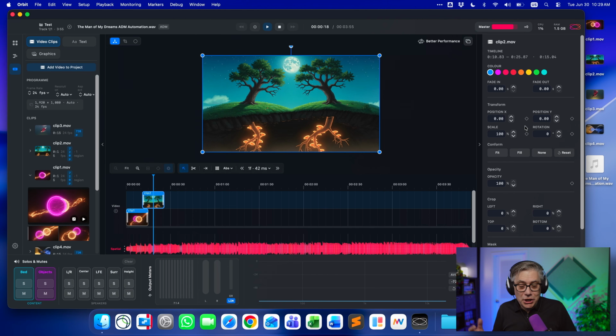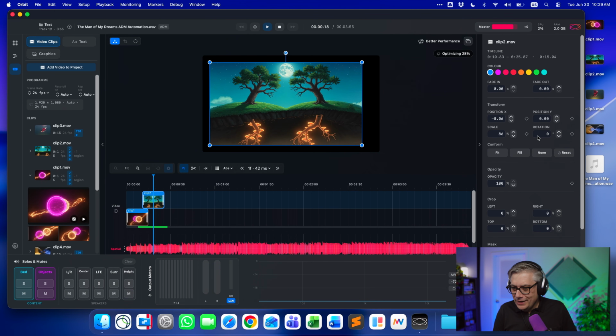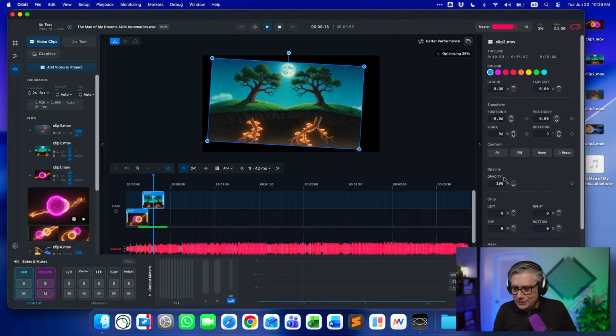However, in the original version, we had very, very few possibilities for editing. Now this has changed quite substantially. I can, for example, change the position of that video and the scale and the rotation, depending on what I want. I can also change the opacity. And one thing that I can do is I can now also automate some of the parameters.